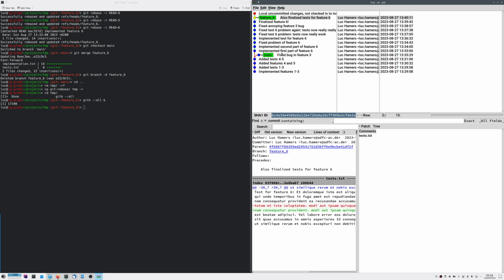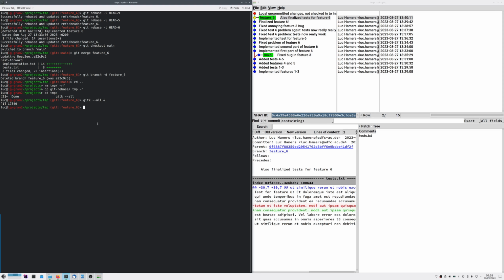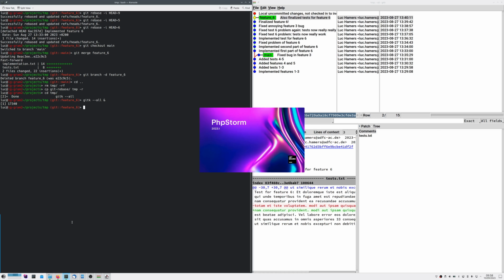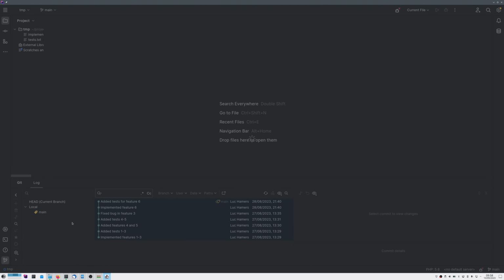Okay, so that's where we were before. And now let's see how IntelliJ does this. I will use the PHP flavor of IntelliJ, which is PhpStorm, but it doesn't matter if you're using PyCharm or IntelliJ or whatever, they all have the same implementation of Git.